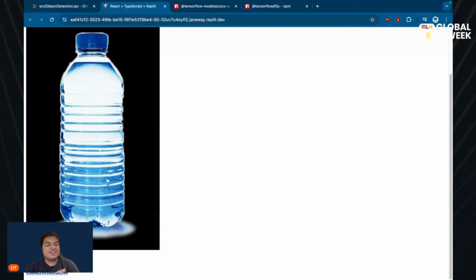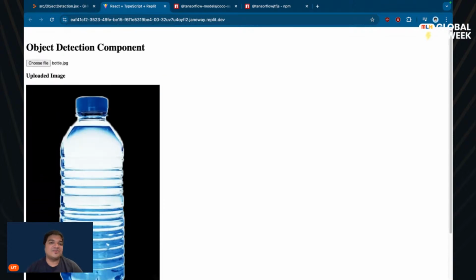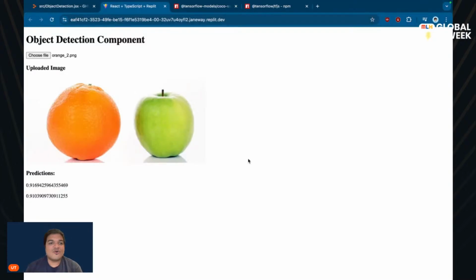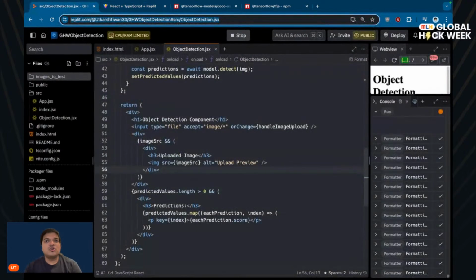It would be nicer if this is a percent, so 88%, 88.42%, something like that. And it should also tell us what it has found in the image, because in this case I'm sure it must be the bottle, but in the case of orange and apple, which is 91% orange and 91% apple, we are not too sure which is which. So we should also ask the COCO model to tell us the class, and we should also round off this prediction so it is in percentage. So let's do that.